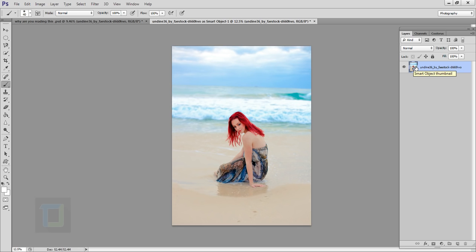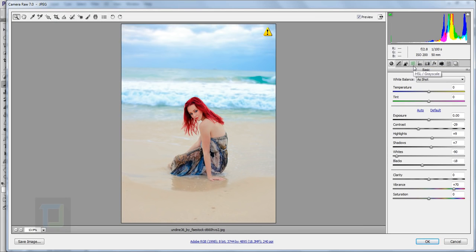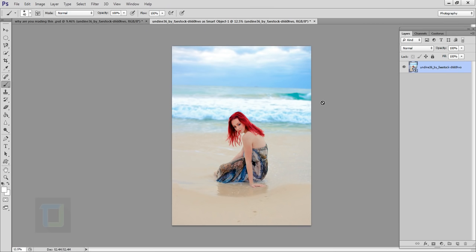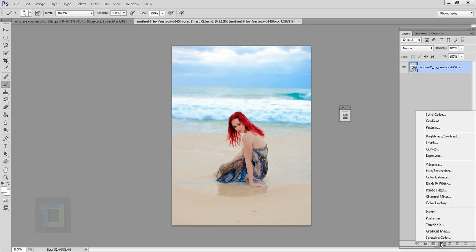Because we open it as an object, when I double click on this thing, it will again open the camera raw, and I can edit it anytime I want, even after saving and closing the file. So that's one really big benefit. Now it's time to do some color correction inside Photoshop, which we could have done in camera raw, but they are just a lot easier and time saving here.